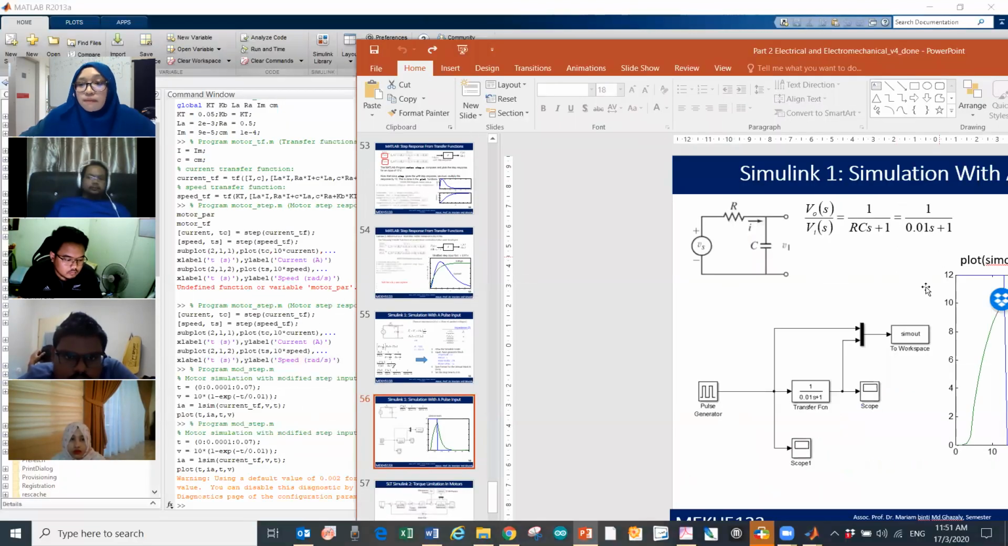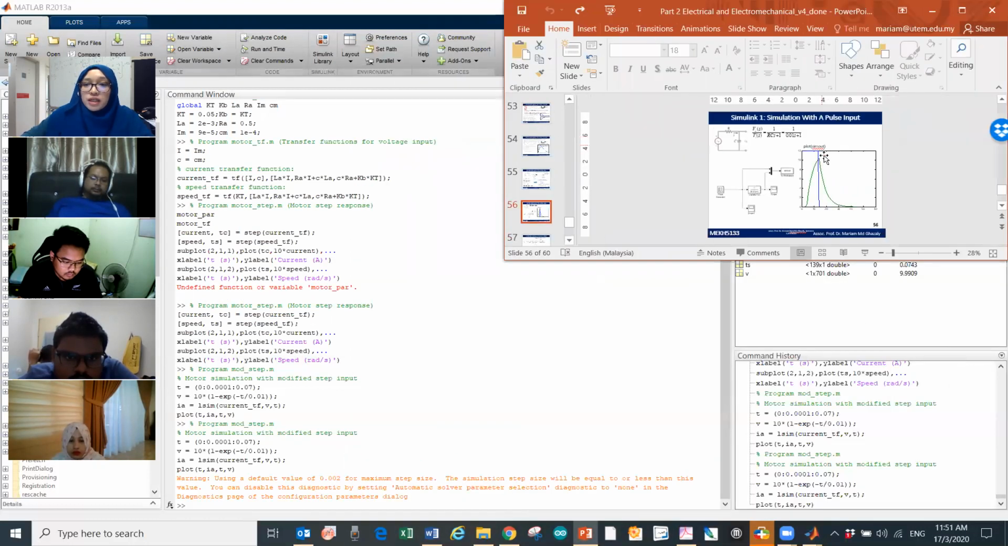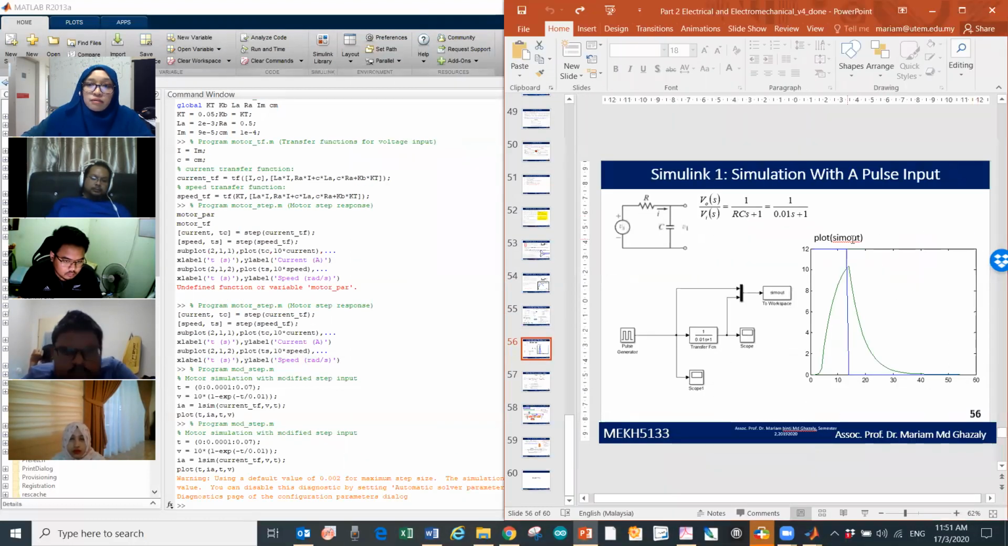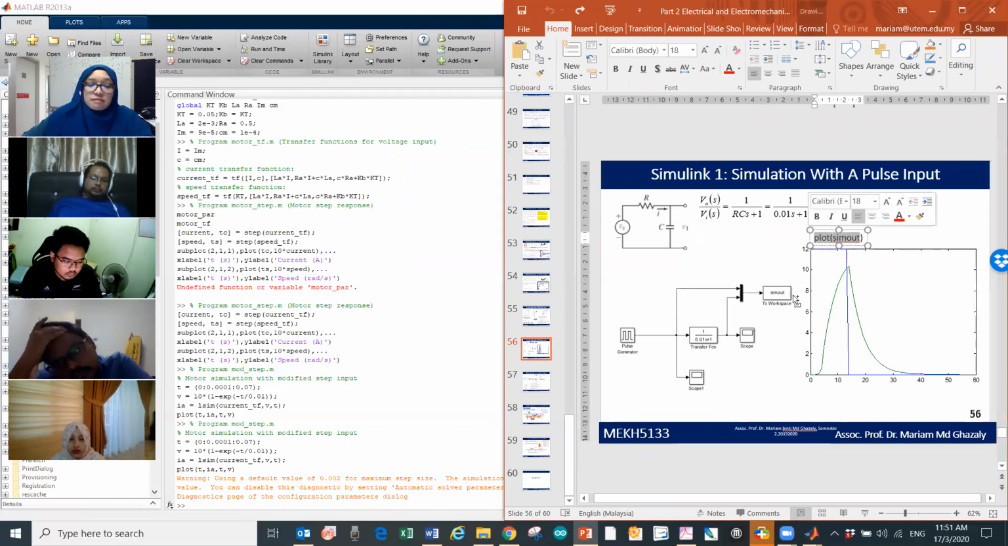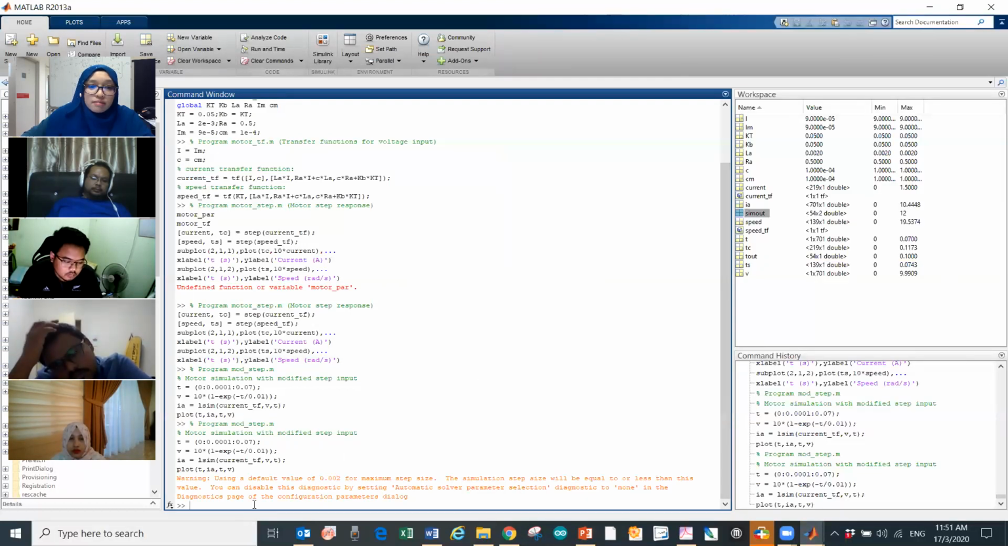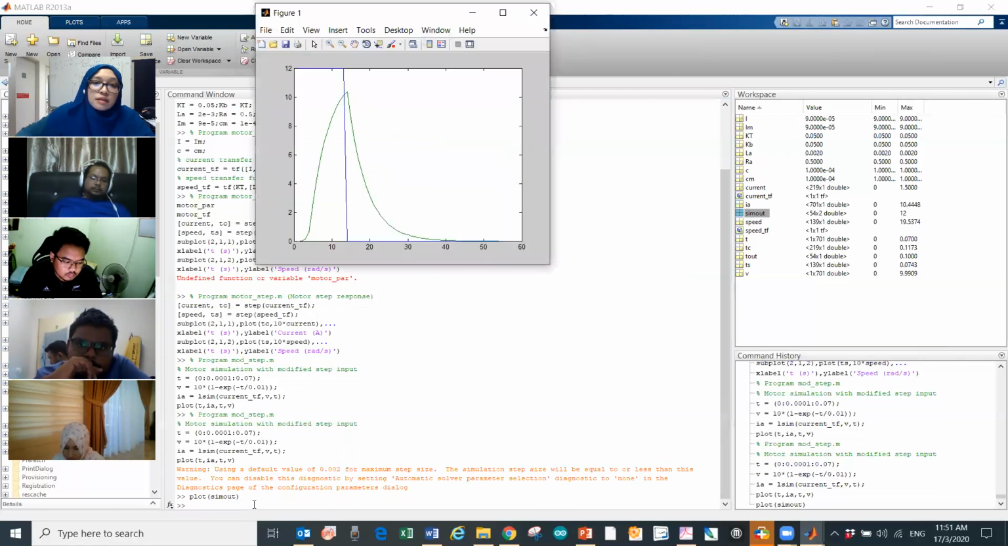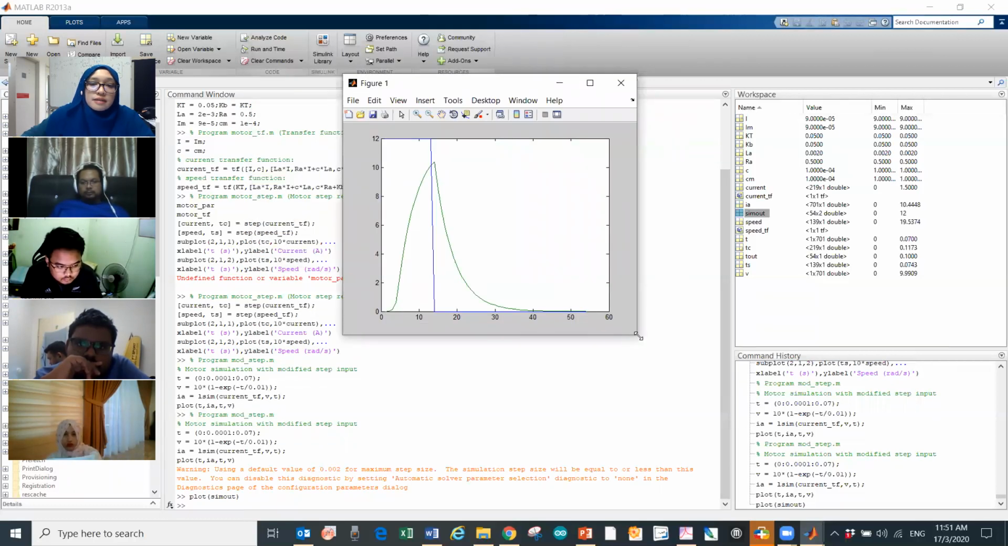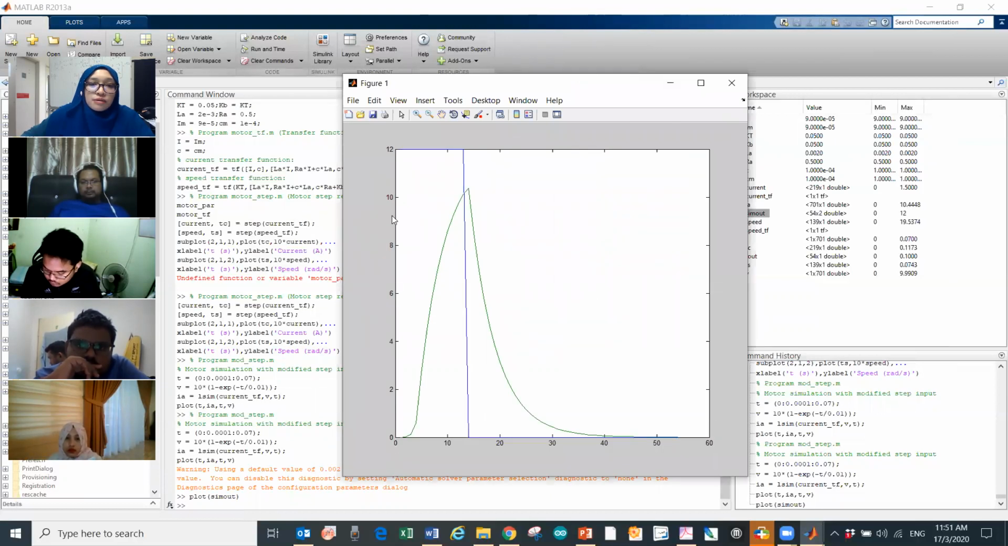So if you want to plot the data from the workspace, use plot sim out, or you can just type it here, plot sim out. You will have the graph like this. Means that the blue, actually you cannot see it from 0 here, but it's actually moving up. It's the impulse, and then this is the output.